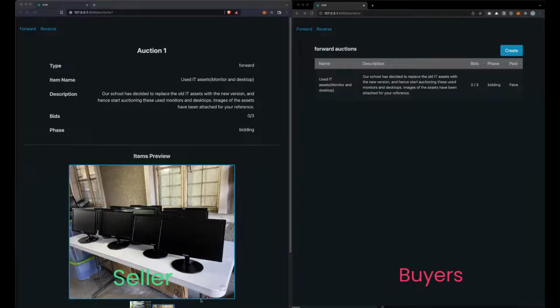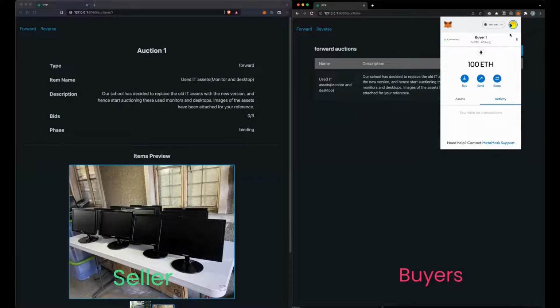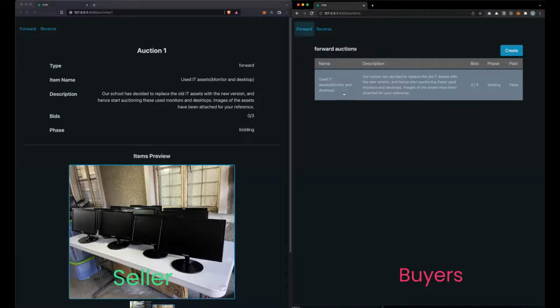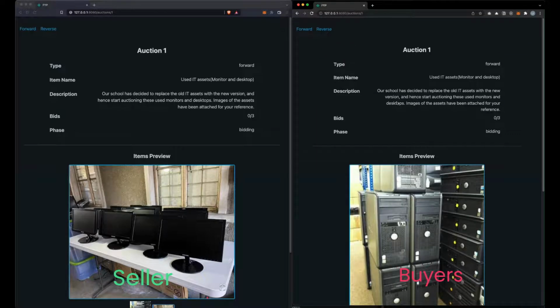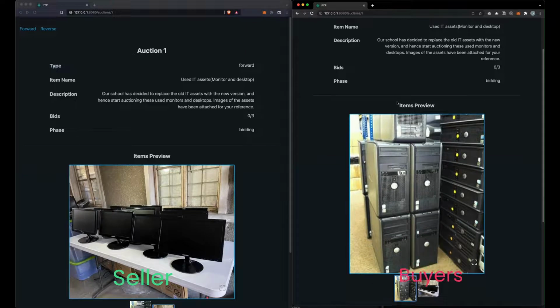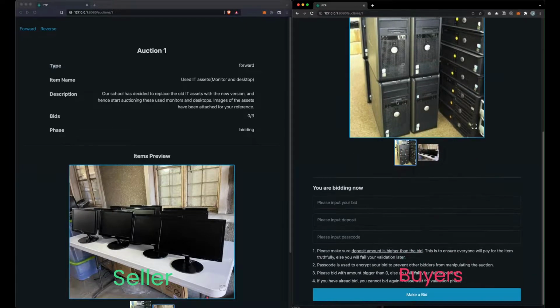Now let's switch to the bidder accounts to place some bids. Each bidder needs to input a bid value, deposit and passcode. The deposit value is the Ethereum amount the bidder has to send in together with the bid, and it is required to be higher than the bid value. This is because we want to make sure the bidder will not evade from paying the auction if he becomes the winner eventually, and it has to be higher than the bid because we do not want bidders to know what the rest have bid.